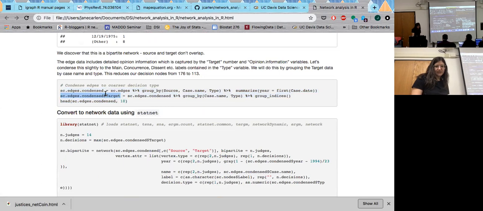So when I create this thing, in addition to the edge list that I gave it, I'm also going to give it attributes about the vertices. So I'm breaking the vertices into these two groups here. That's what's happening here. I'm adding the year of the decision, and I'm adding names of the cases.